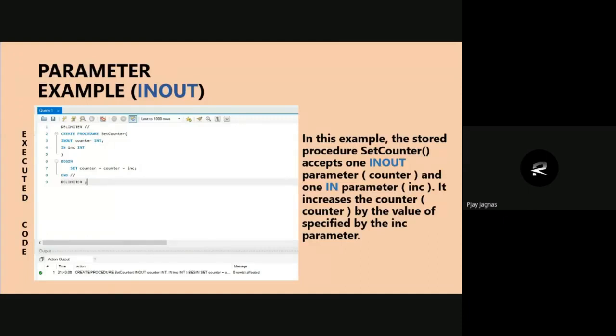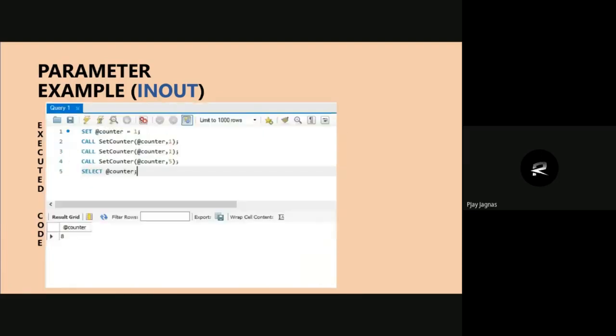So in this example, the stored procedure set counter accepts one INOUT parameter counter and one IN parameter inc. It increases the counter by the value specified by the inc parameter. So we set counter equals 1 and call set counter with 1, so it could be added 1 plus 1 plus and so on, and we select counter, then it gave us a result of 8, a total of 8 counter. That's all for me.